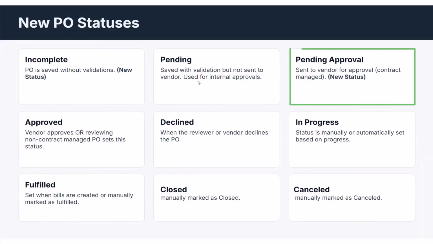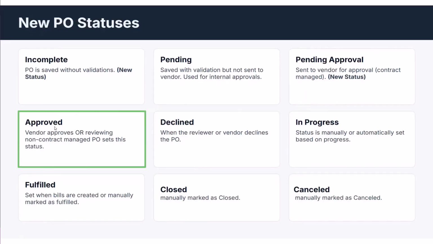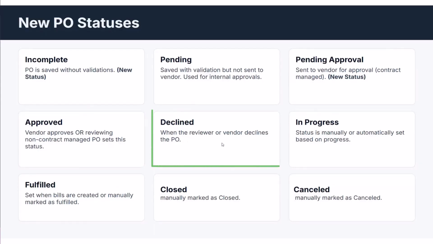Pending approval is a new status. A purchase order will be set to pending approval when the purchase order is sent to the vendor for approval. This is only applicable for the contract-managed purchase orders. The approved status is applied when a purchase order is approved or when a non-contract managed purchase order is internally reviewed. The declined status is applied when the reviewer or vendor declines the purchase order.